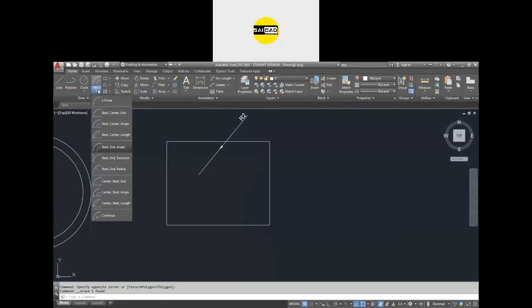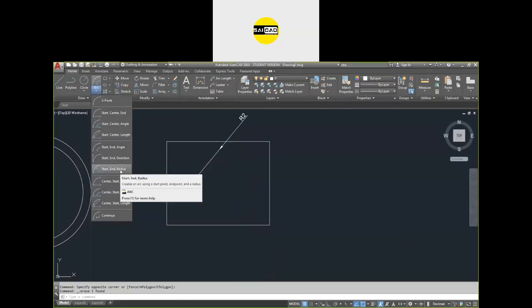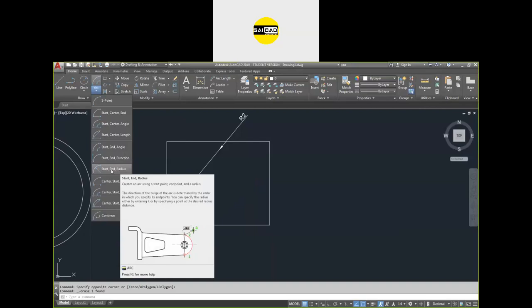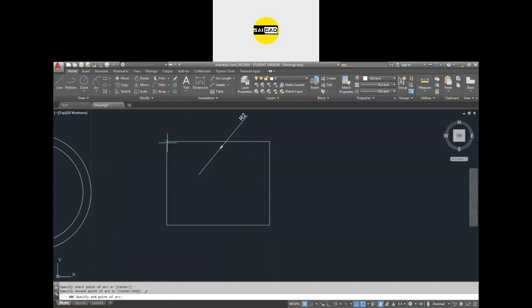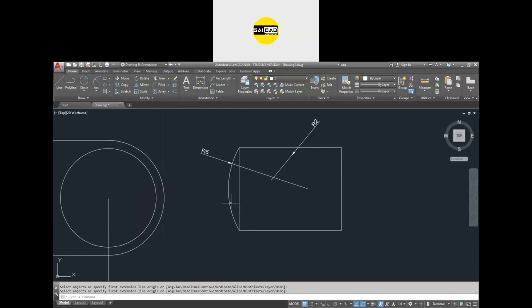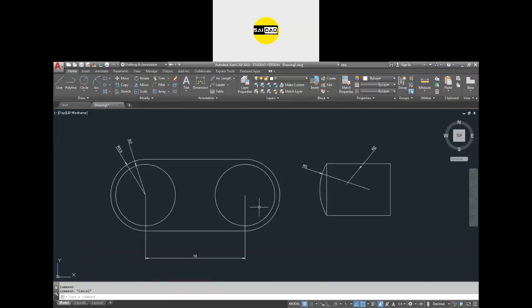Or if you have the values, you also have the radius type. You can create with the help of start end radius. So this is the start point, this is the end point. I have the radius here, I think it's 5. I'm going to consider the 5 radius. So the arc will be created with the 5 radius like that, and we have the start and end. So we have to define the minimum value with this gap. We have to define at least half of this gap, so that the arc can be created.